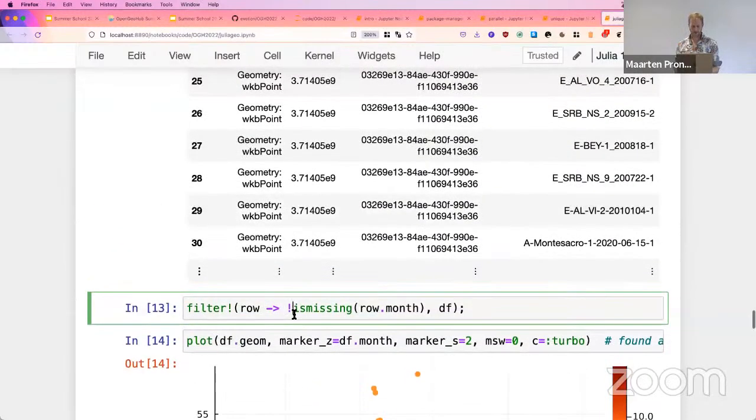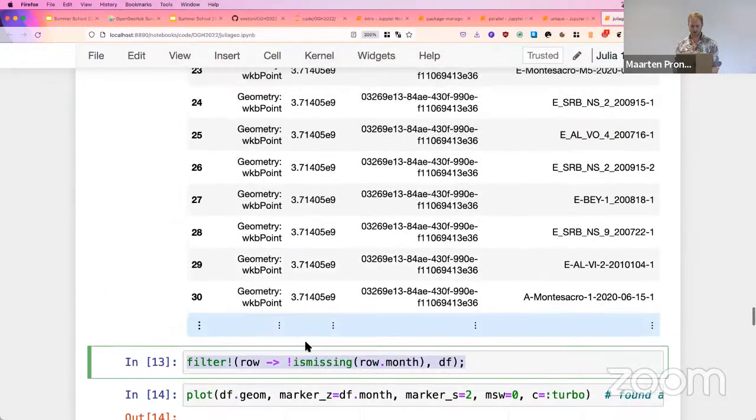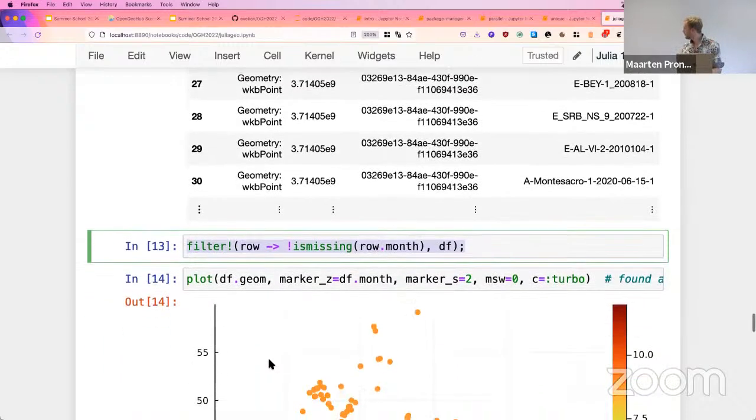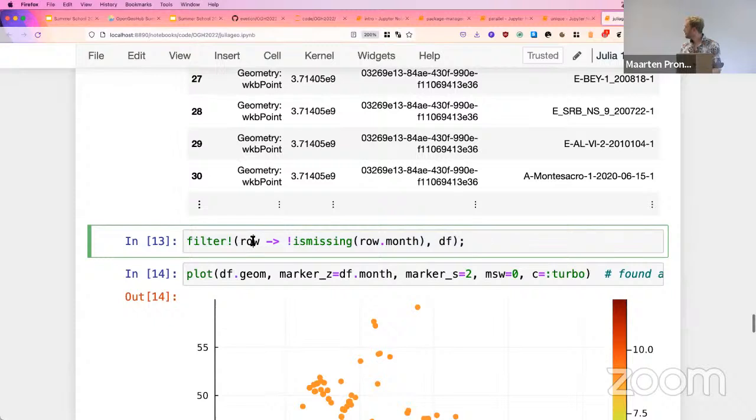So if we want to plot this, we do need to filter some data, because I saw there's loads of missing data in these training datasets. Data wrangling is, of course, always the larger part of all the analysis that you need to do. So here we filter the whole data frame with the following command. Basically, filter the row if the month is not missing. So we call ismissing, and we invert that with the exclamation mark. So we only keep the rows that are not missing.